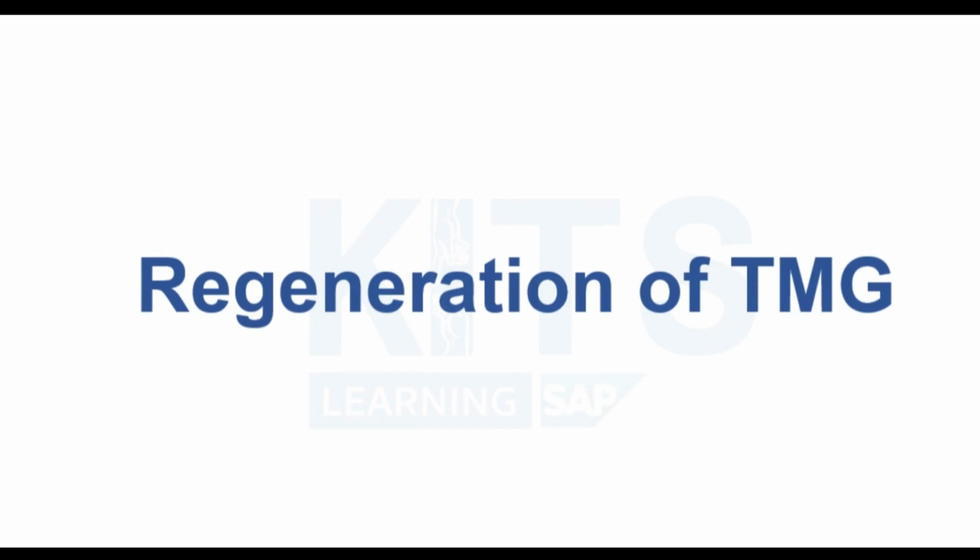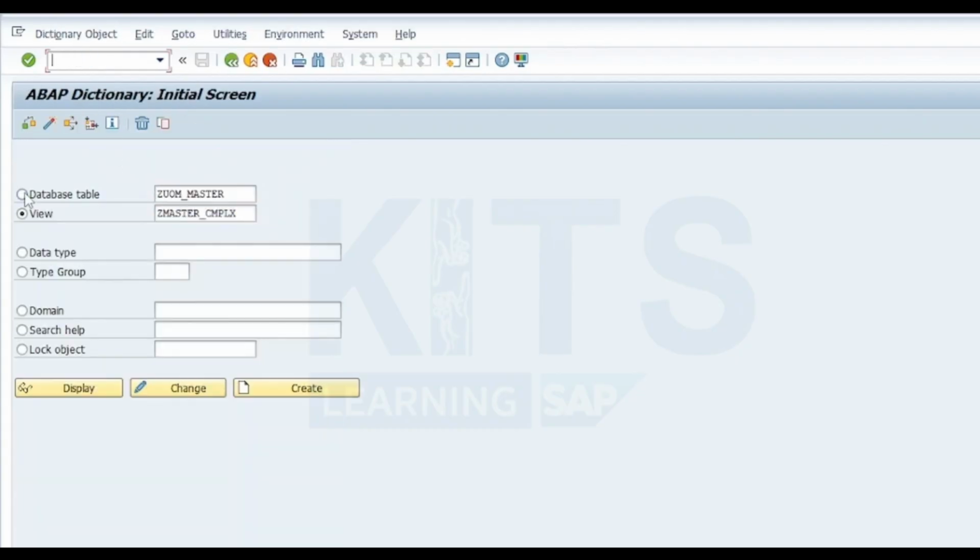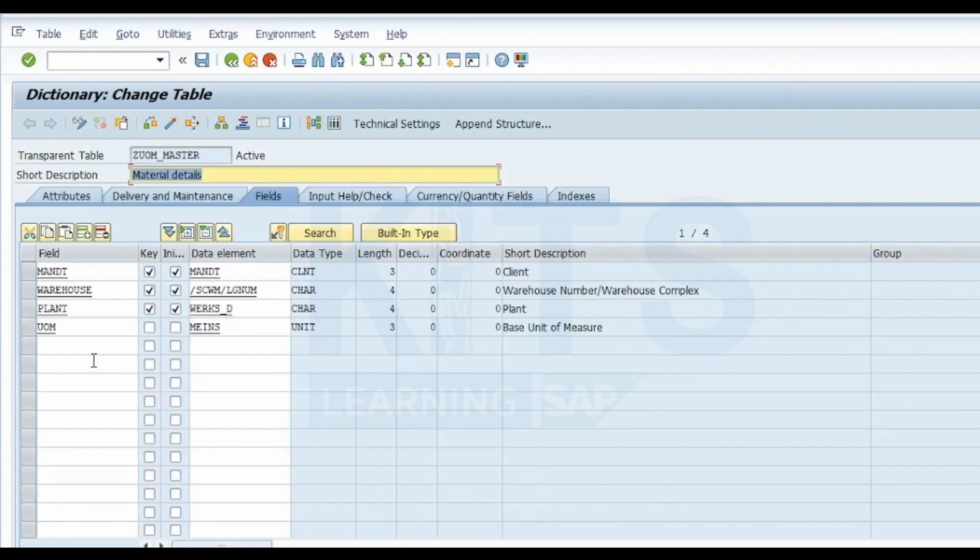Next, we will learn about regeneration of TMG. Now, I am adding a new field named username to the table with the type SYSUNAME. Once the field is added, save and activate the table. Now we can check whether this change has been replicated in our table or not.